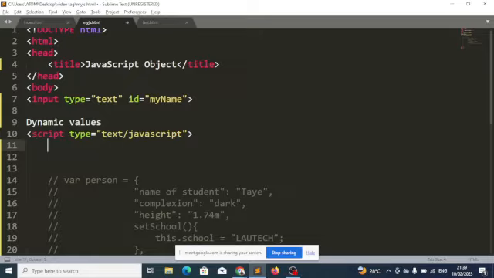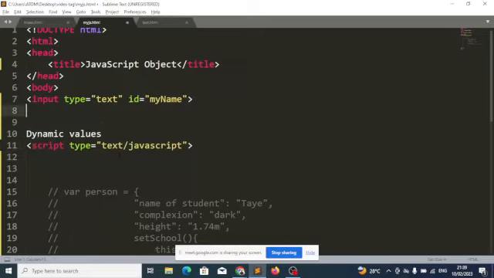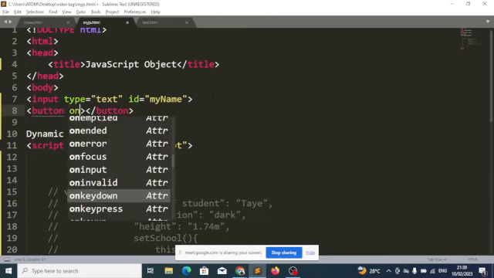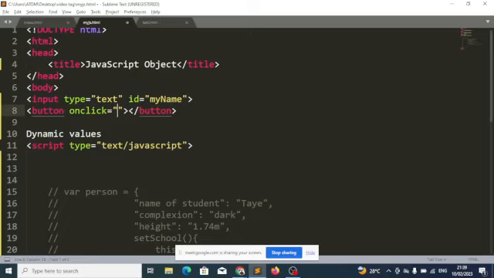So, let's say we have this, and we have an input. That input has an ID called my name. Then we have a button. When we click on this button, we're going to call a function called myFunc. So say click me.